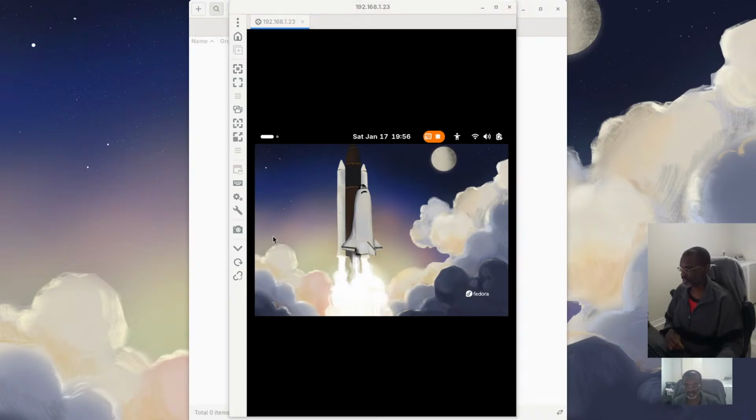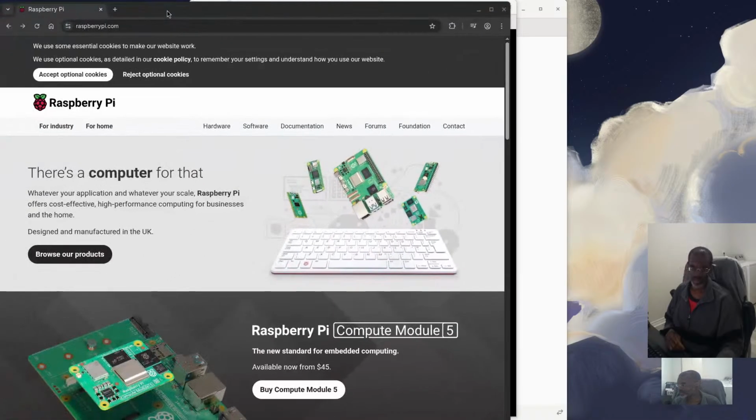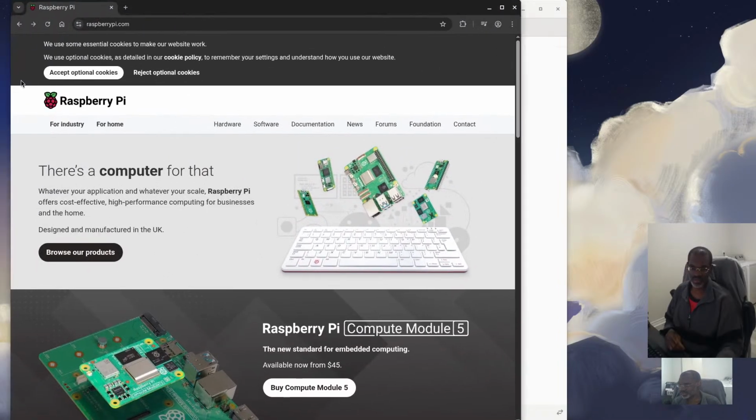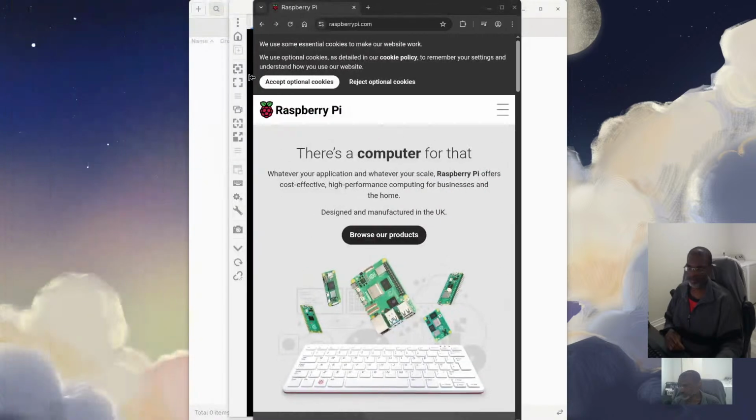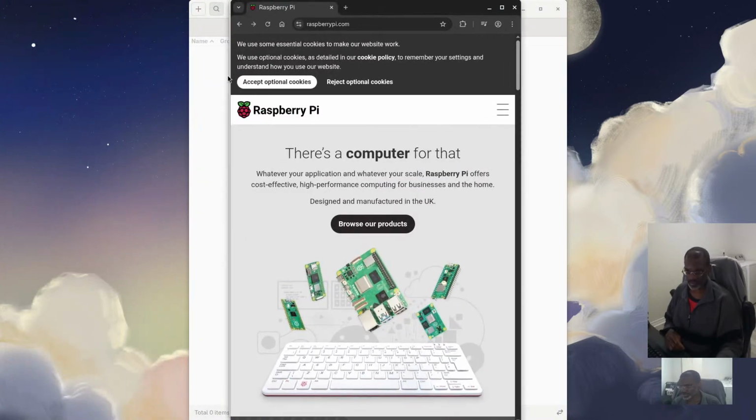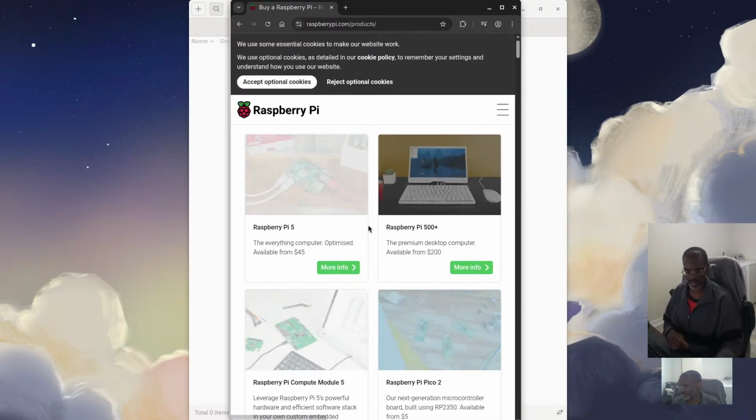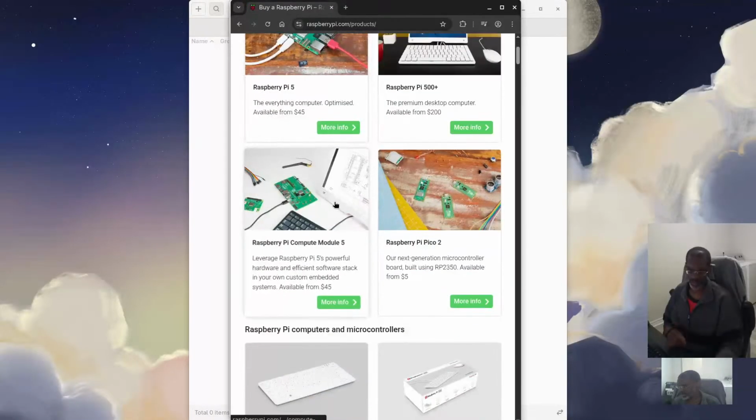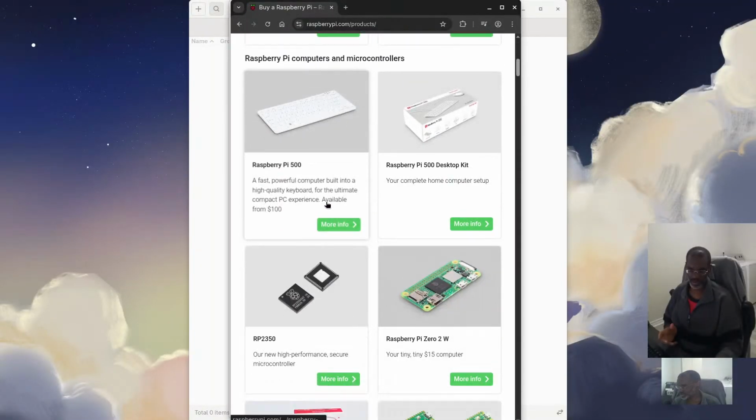I do have some websites here. RaspberryPi.com. So I'll just show you here. This is RaspberryPi.com. As you can see here, they have a lot of products. I'm not shilling for them. Obviously I have an older model, because mine was from 2018.